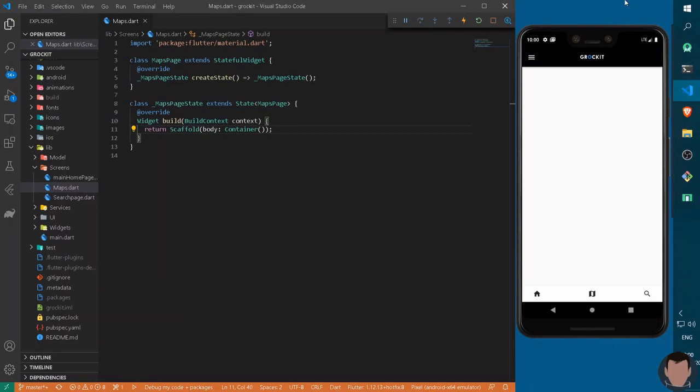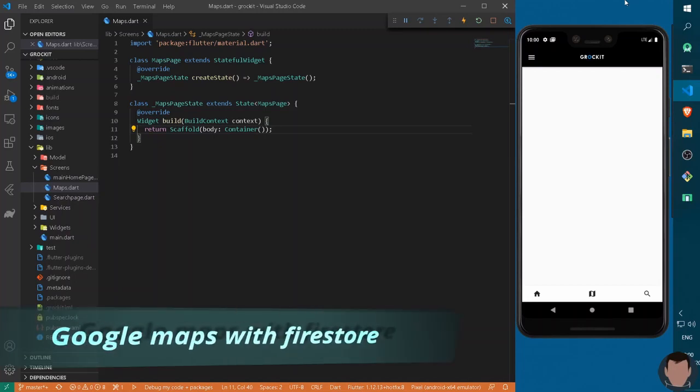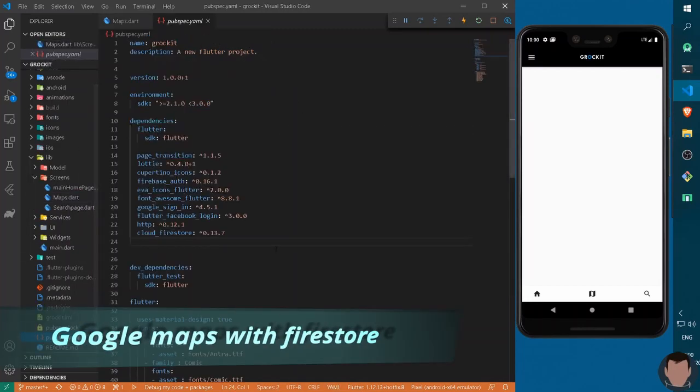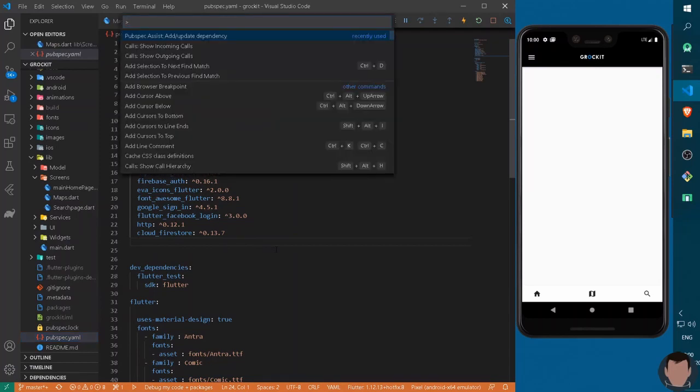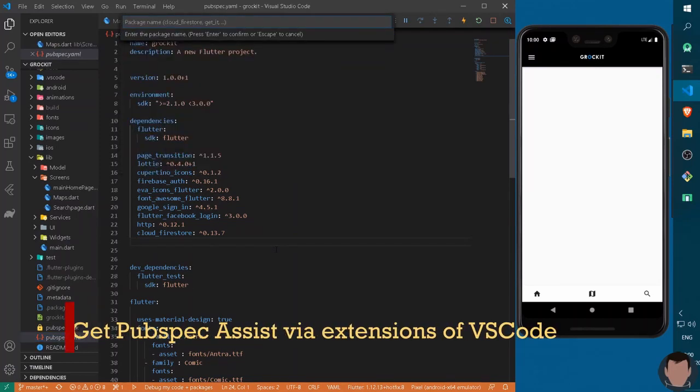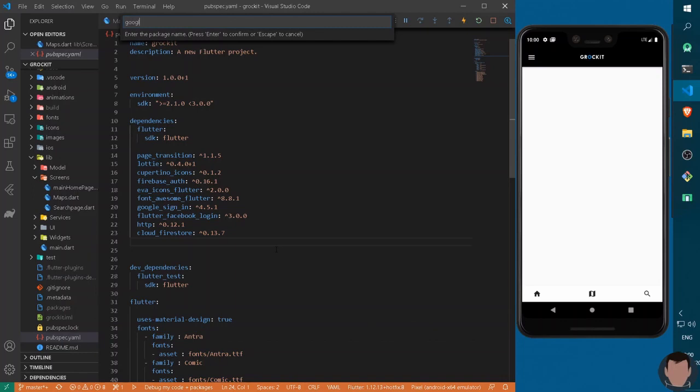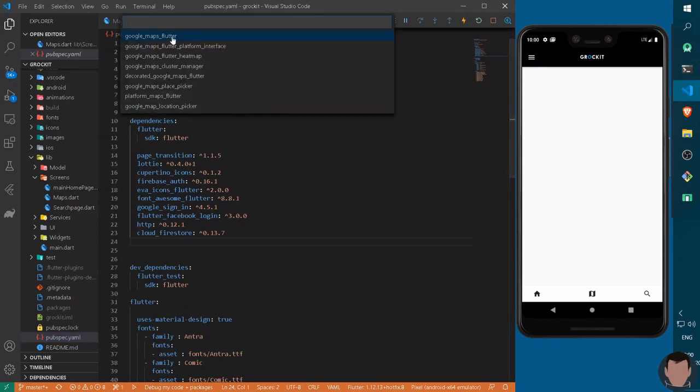Hi guys, in this tutorial let's see how to implement Google Maps into our Flutter application of Grocket. The first thing before implementing Google Maps is downloading the dependency itself. You can move into pubspec.yaml and open your command palette by pressing Ctrl+Shift+P, and under pubspec assist type google_maps_flutter and select the first one.